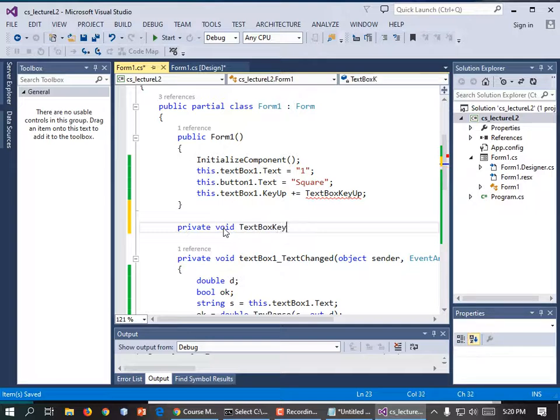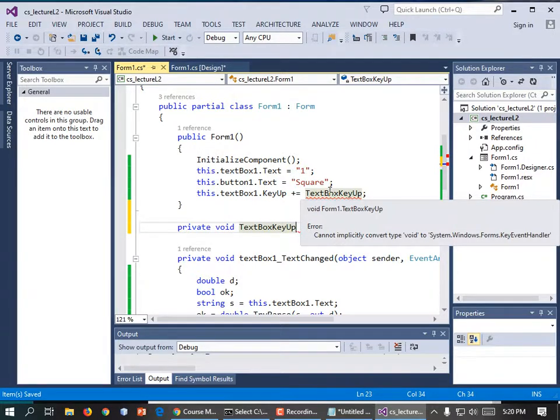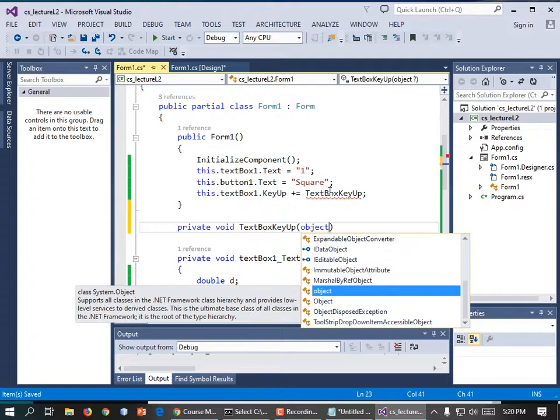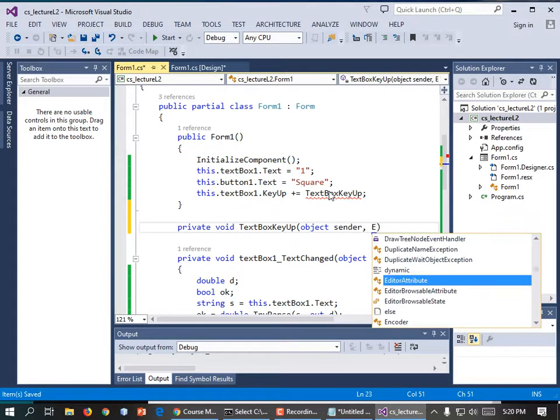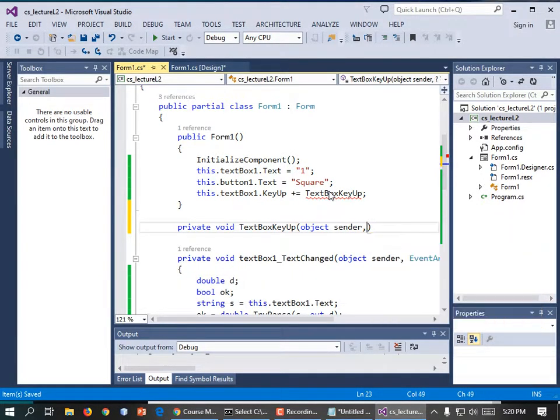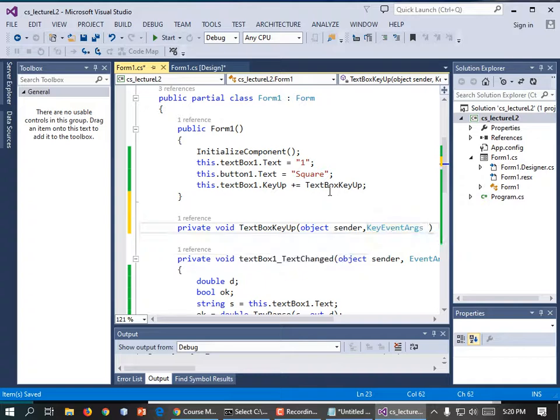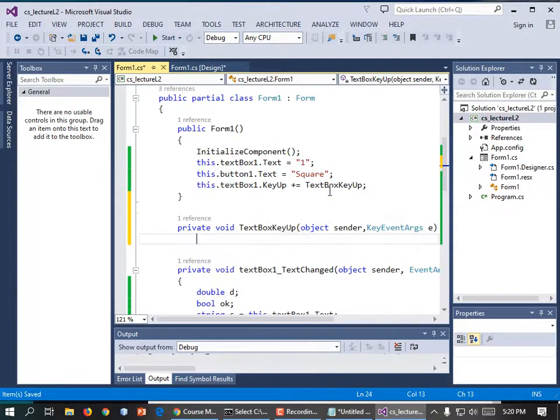Okay, so private void text box key up. It just needs to match whatever this was called. Parentheses, and again, this is going to look real similar. Object sender, comma, key event args with capital K, capital E, capital A, space E.